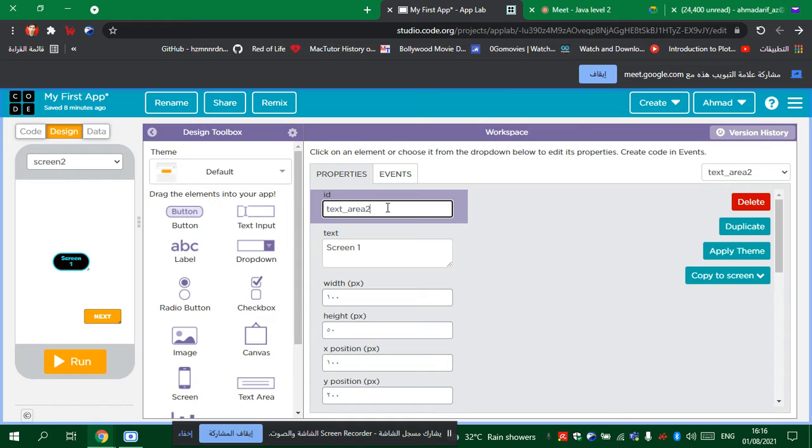If it's not text area 2, change it to text area 2. Remember, we are now at screen 2. Don't go to screen 1 again. Remember this shows screen 2, not screen 1. So the text is screen, just change it to screen 2. So here we display screen 2.